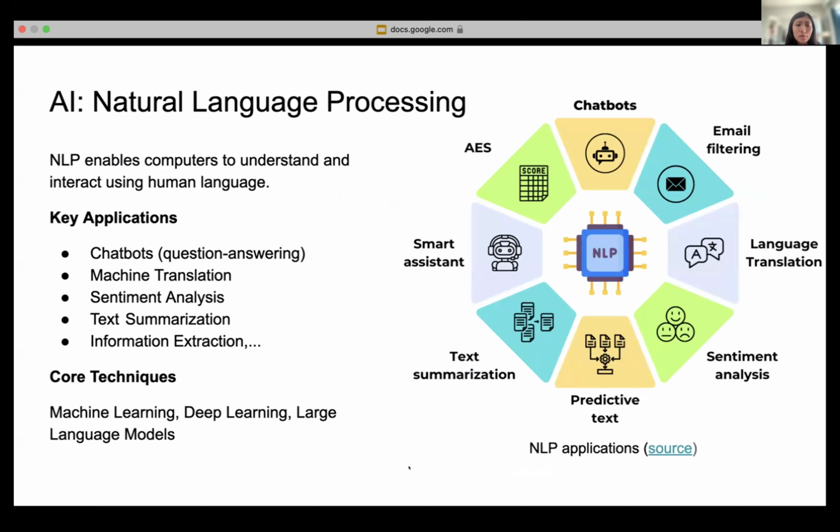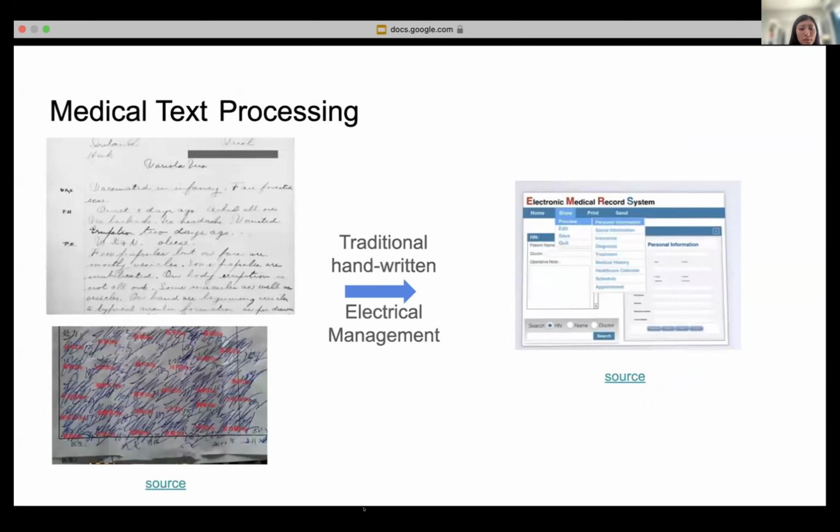Maybe most of you have been trying ChatGPT or machine translation or some other machine learning tools or NLP tools. So this has been very important to support our daily lives. And the core techniques include the general machine learning approach, the deep learning approach, or the very recent popular tools, which are the large language models. This topic is mainly focusing on medical text processing.